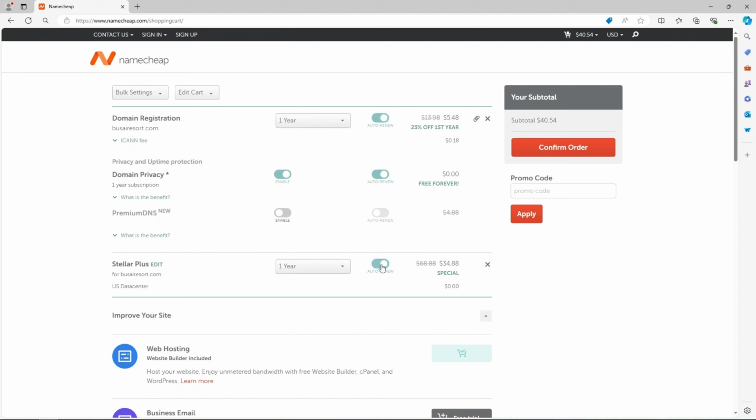Point to be noted here, if you disable the auto renew and don't renew your domain hosting after 1 year, then you may lose your website once the plan is expired. So it is always best practice to keep it turned on. Now let's hit the confirm order button.